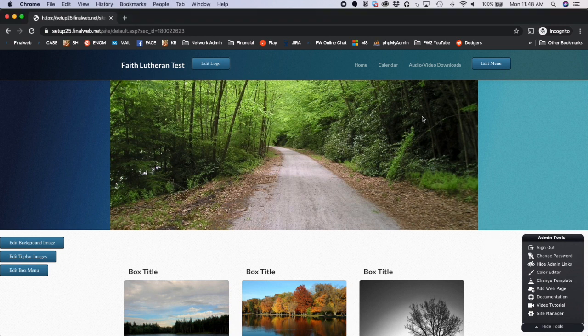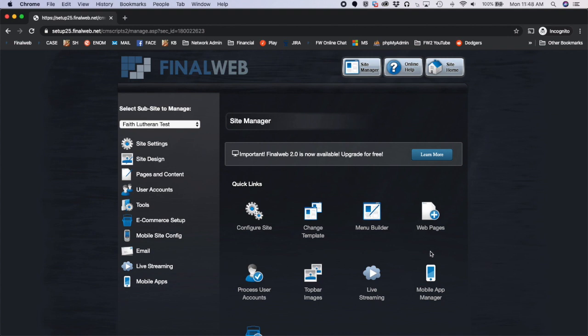So the first thing I'm going to do is log into my site, as I've already done. This is just a test site here, and I'm going to click on this link that says Site Manager down in the lower right corner. And from here, I'm going to click this icon that says Live Streaming right here in the middle.